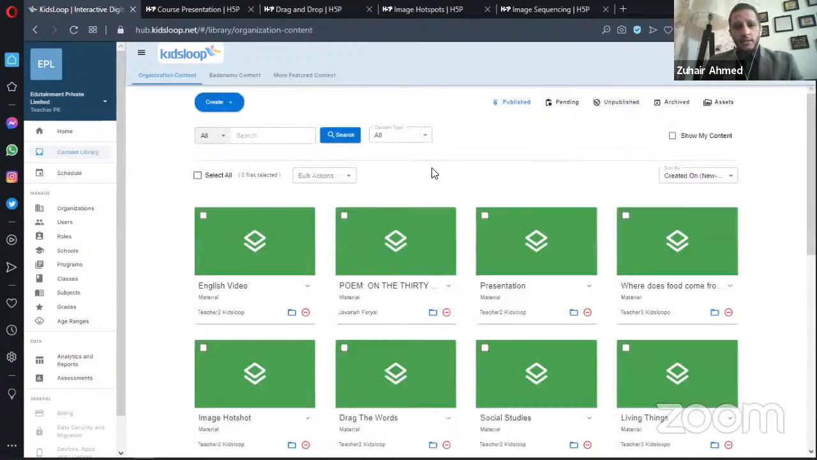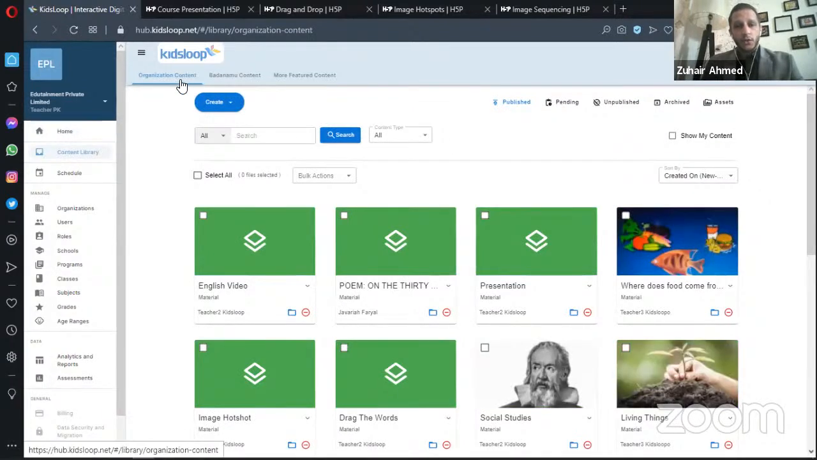So this is our content library. In the organization content right here, this is where we digitalize your curriculum. I just need to add a point here that we're not here to tell you how to teach in the classroom. What we're here to do is give you the tools for teaching, and how you can teach online and offline as well. So we've got both of the options here. This is the organization content.